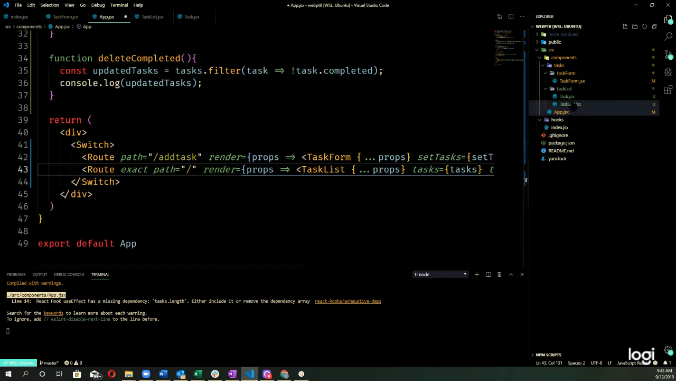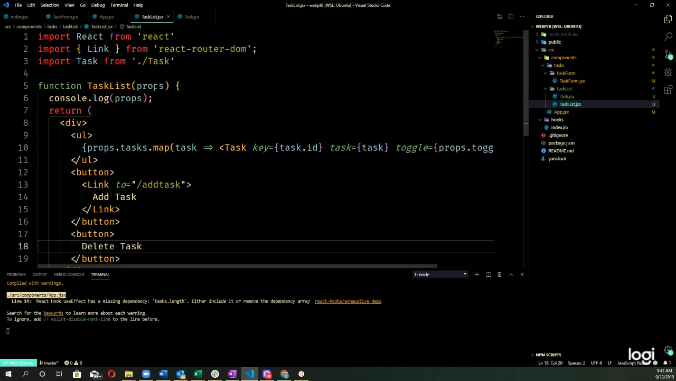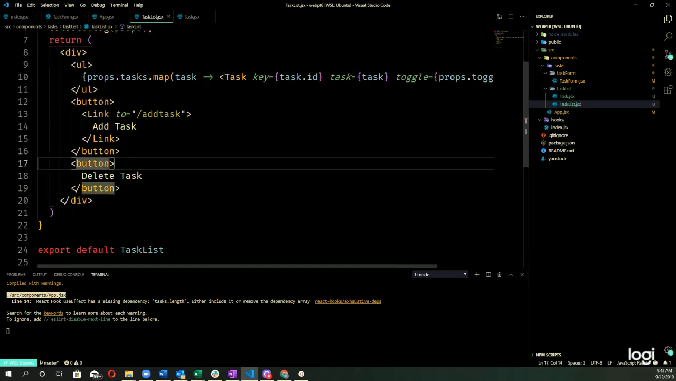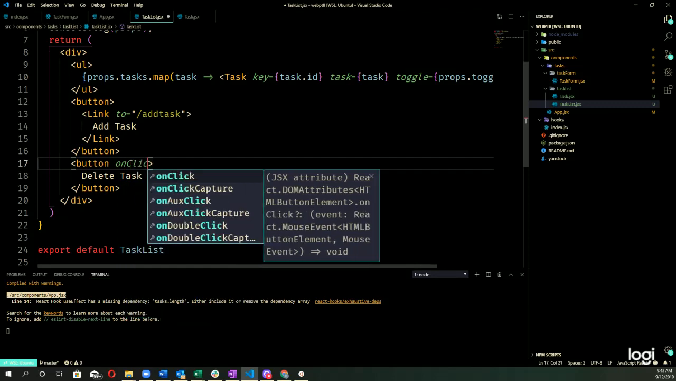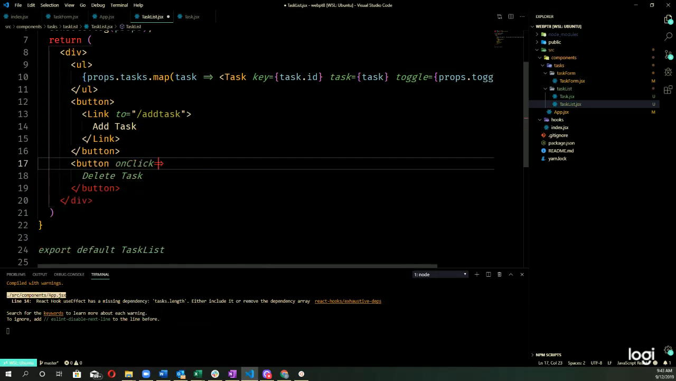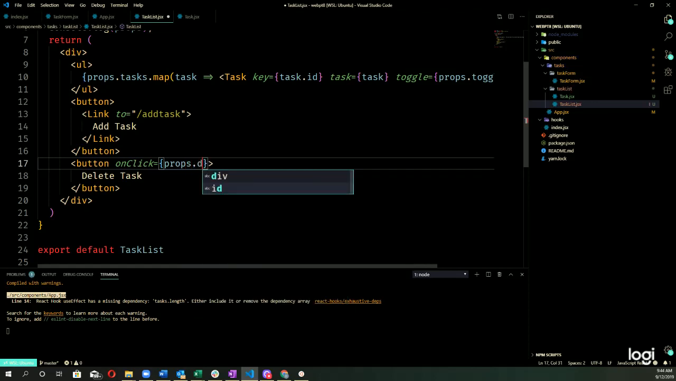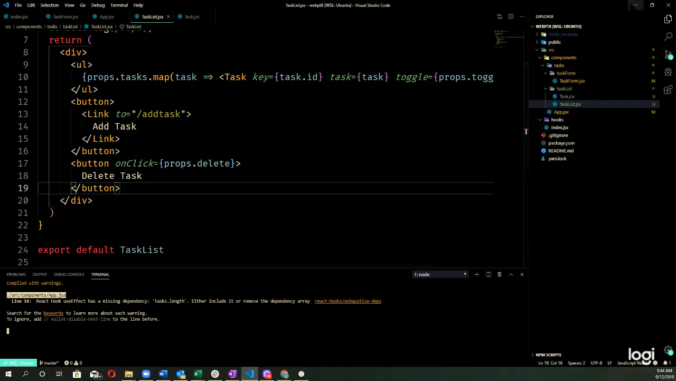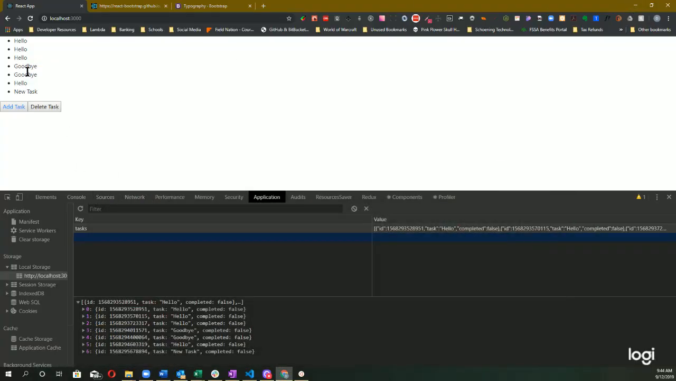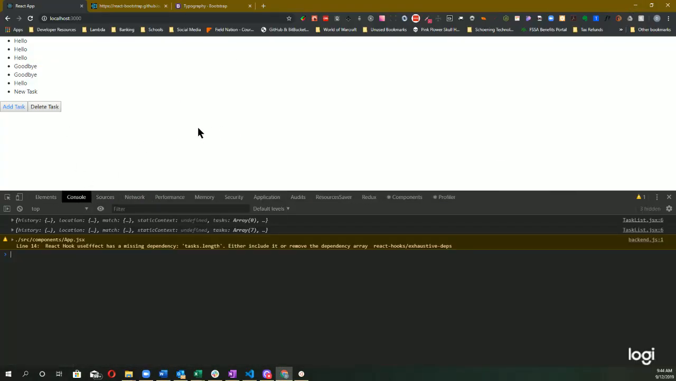All right, so now let's go to our task list. And so we have our props. So what I'm going to do here is an on click equals. And just like before, oh, actually, no, I don't have to. Since I'm not sending data back up, I can just say props.delete here. All right, so let's go see if this works and make sure that we're getting it. So I'm going to toggle a task. So let's go to our console. I'm going to toggle a task and I'm going to say delete task.